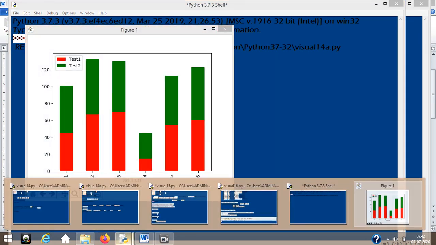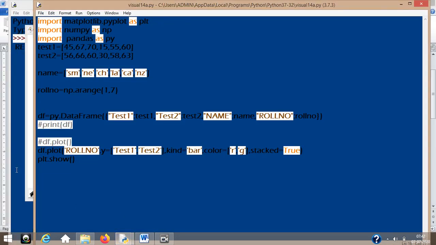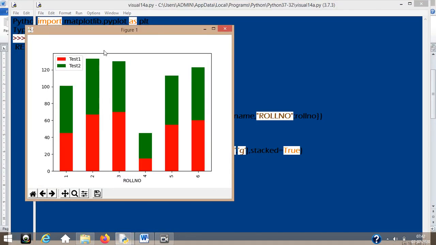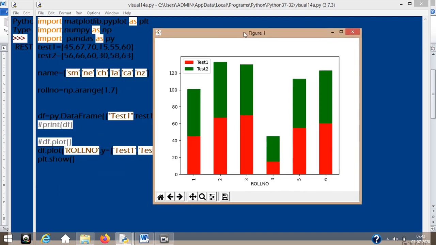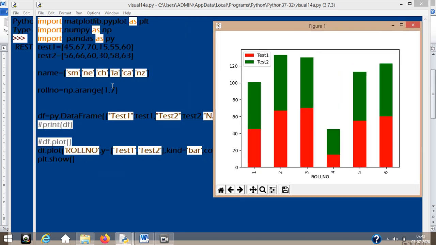Yeah, this is it. This is our program. Now see what I have done. Your test 1 is 45, see. So it is plotted here somewhere after 40, 45. And your test 2 you have something like 56, isn't it? So that is taken from there and that is plotted up. See, that is why it is exceeding that place. So it becomes a different style of graph where it is plotting one on another. So that is your stacked one.